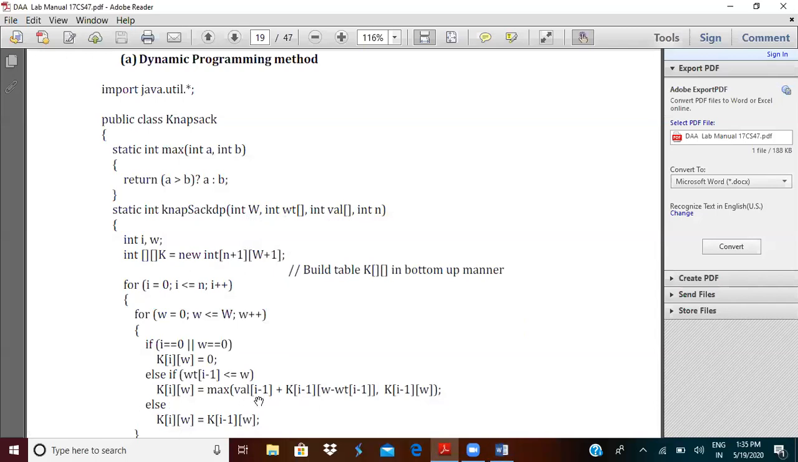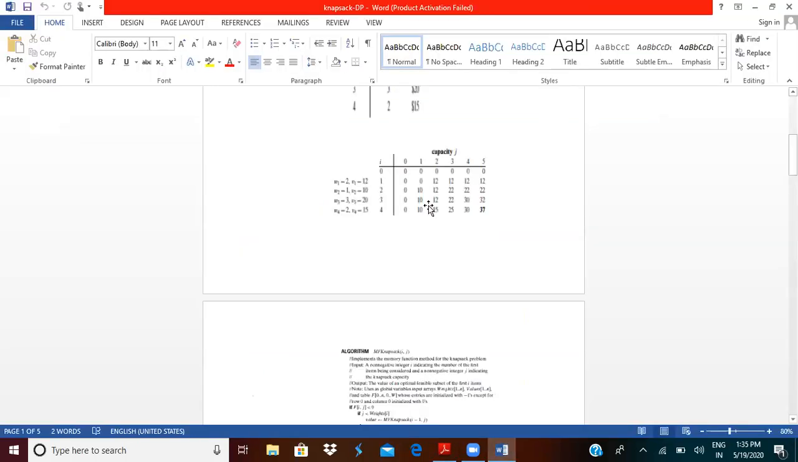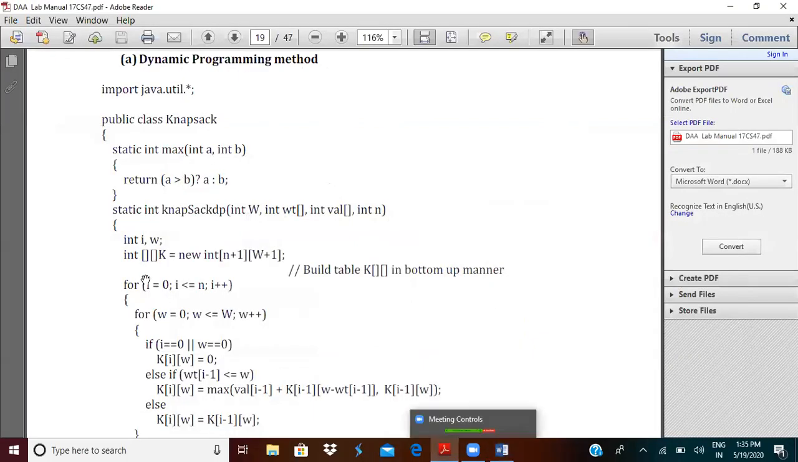So value at 0 is 12 plus k of i minus 1, that is 1 minus 1, 0, of w, which is 5, minus weight of 1 minus 1. Weight of 1 minus 1, that is weight of 0, is 2. 5 minus 2 is 3. That is k of 0 of 3, comma, k of 0 of 5.